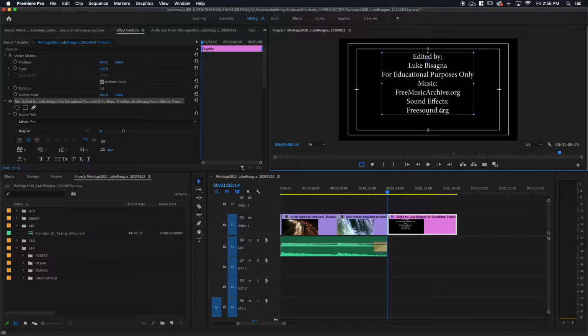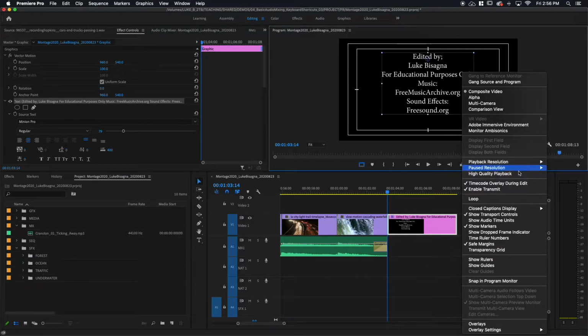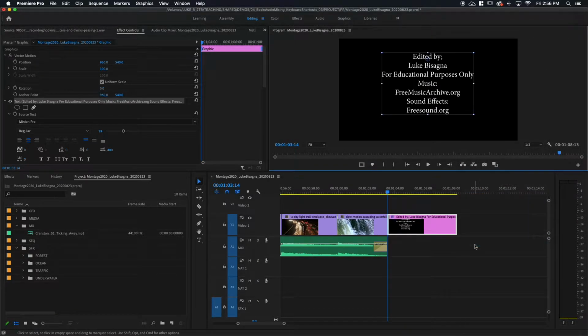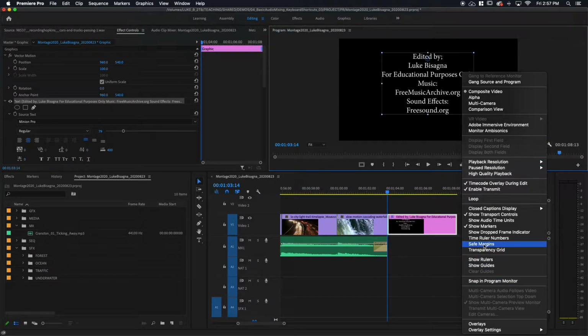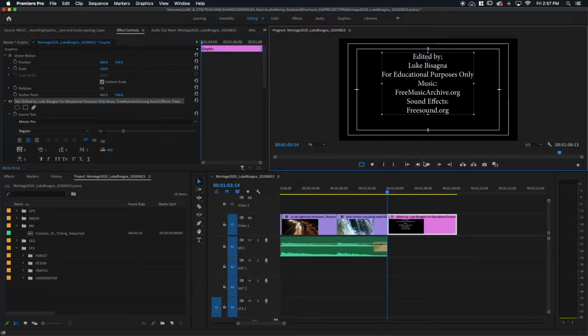And let's talk about the safe margins. This is something that I have turned on. So if I go to the wrench in the lower right of my program panel, click on that, you can see I've got a whole bunch of different choices here, but I'm going to go down to safe margins. Okay, that's what actually gives me the alignment margins for my video frame here. So if I click on that wrench again and turn safe margins back on, you can see I get two sets of lines here, the outside margin and the inside margin. The outside margin is known as action safe.